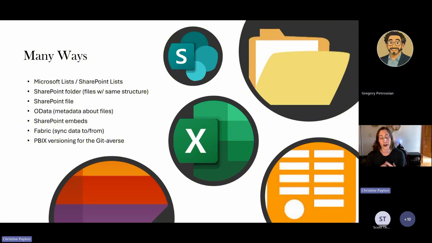We also have files in SharePoint. So if you connect to a single file, you can pull a single table in from an Excel sheet. We have OData. So OData is information about files. So you'll typically see this with legal teams that are, say, managing a bunch of different contracts. You have a bunch of metadata columns on those files that are helping organize them, and you can report on that. So you can get a count of contracts by type and vendor and whatever, that kind of thing.